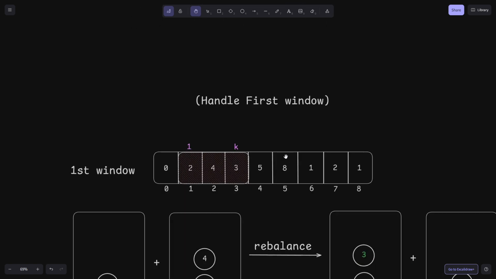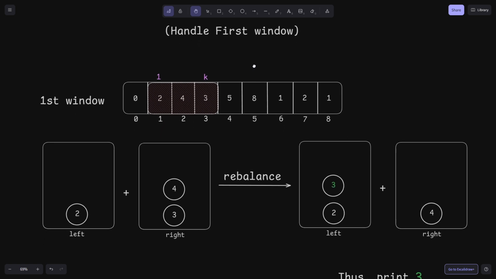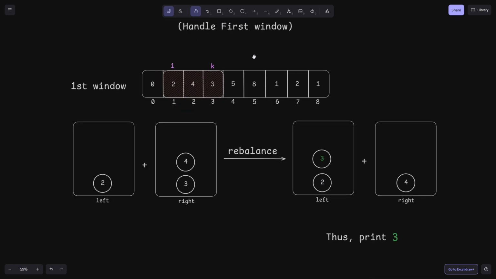Let us now try to handle our very first window, and I am very sure that you will definitely understand how this will work here.